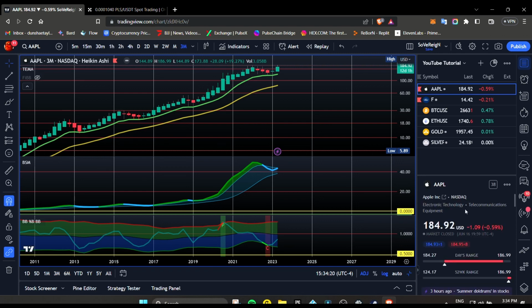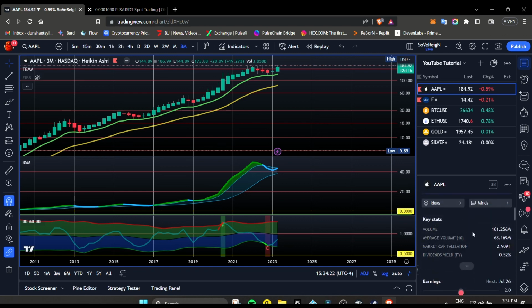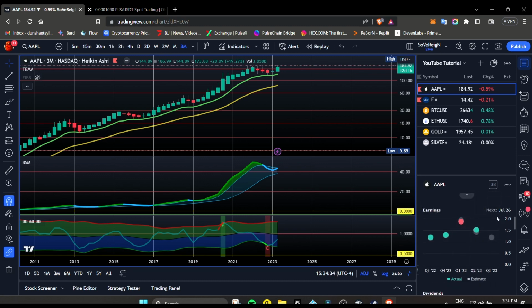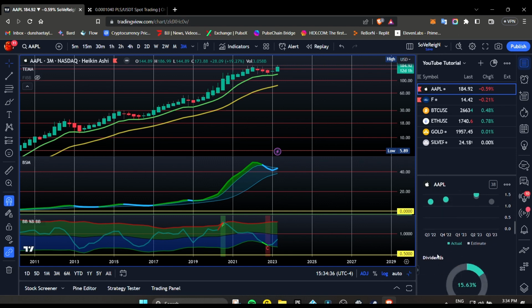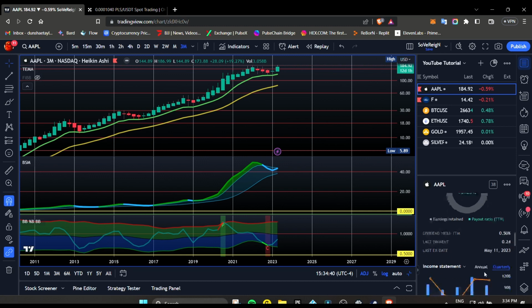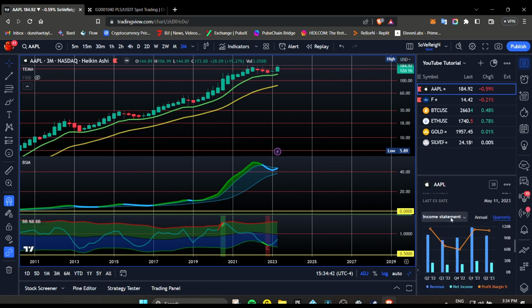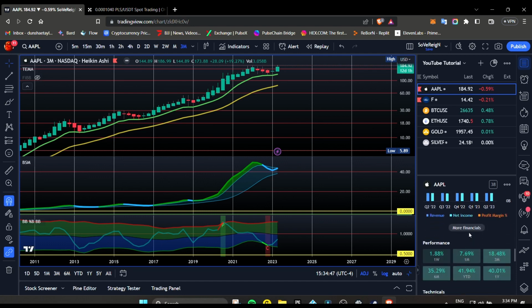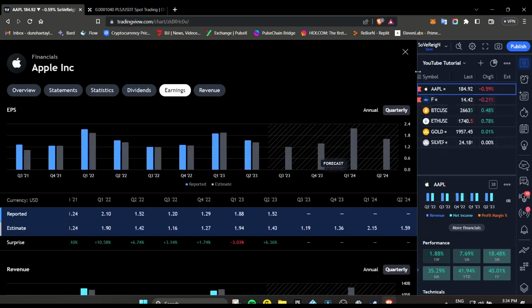Hit backspace. Scroll down. You got key stats. So much stuff: the market cap, the dividend yield, the volume. And then if you scroll down more, you have the earnings. How were the past earnings, the dividends, if the stock even has dividends. You just have so much financial information that you can get from all these different types of assets.